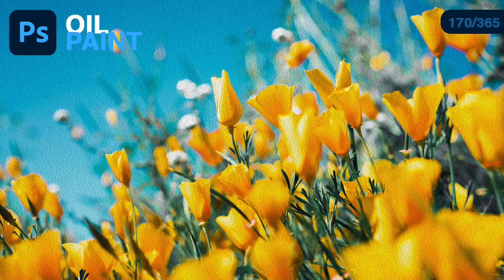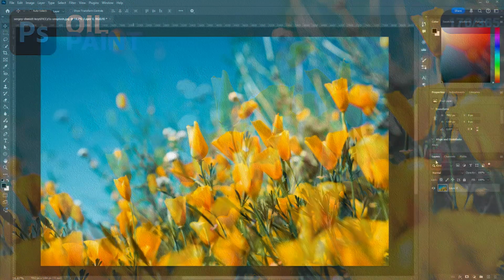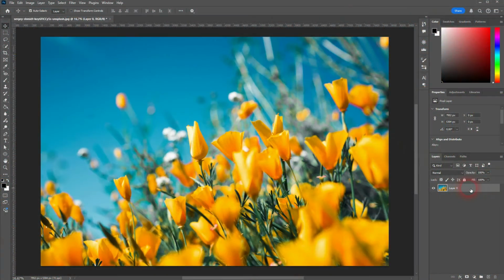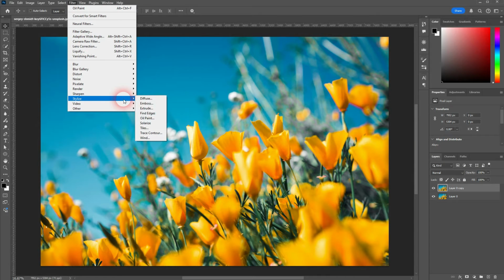And we're back to learning Photoshop in a year, day 170. Let me show you the oil paint filter. As always, I copy the original using Ctrl J. And then I go to Filter, Stylize, and there is the oil paint option.